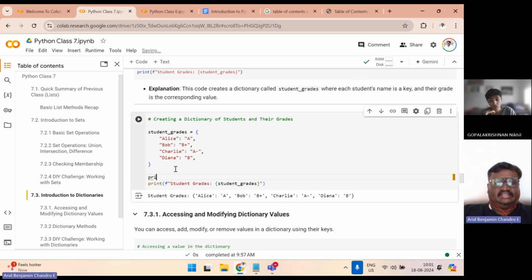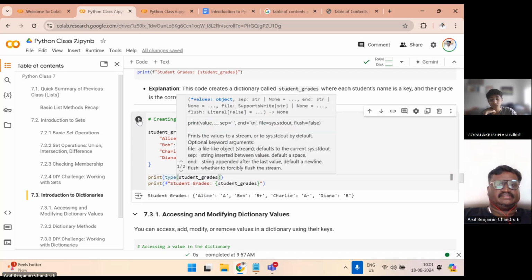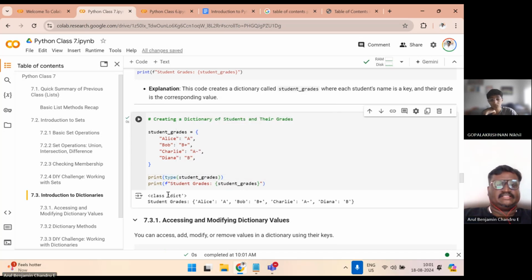Whenever you want to check the type of a variable, you need to use the type function. See, it is saying class dict. Dict means dictionary. It's not a set, right?